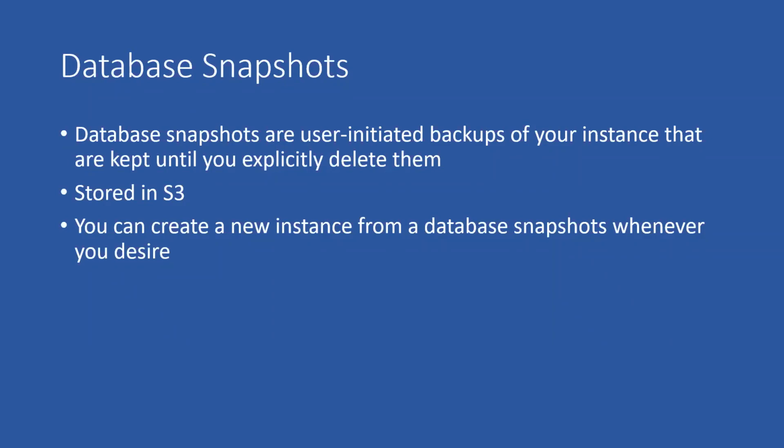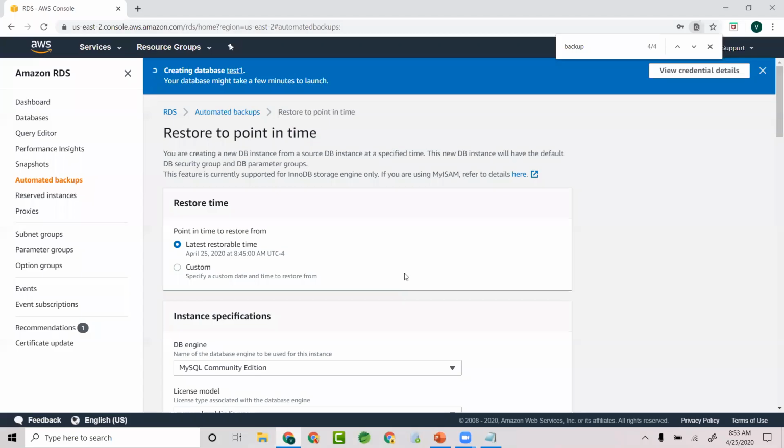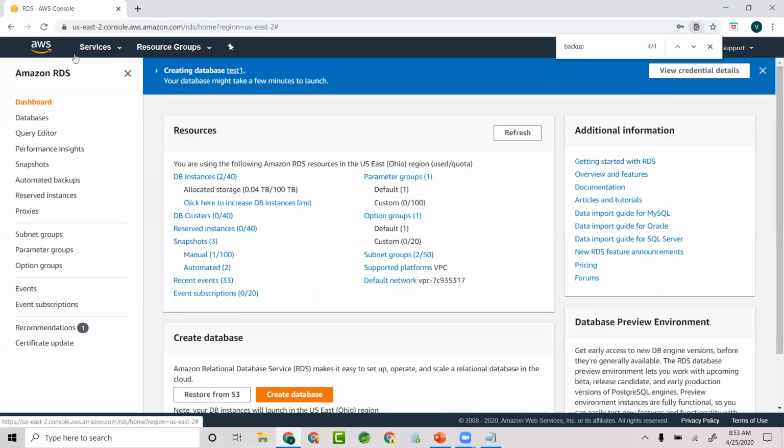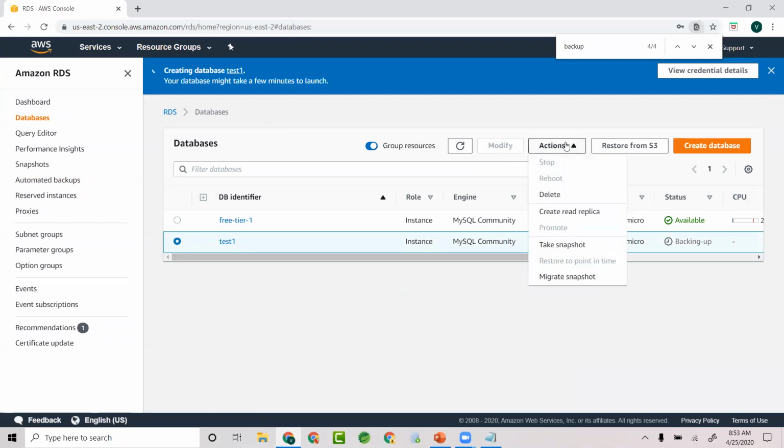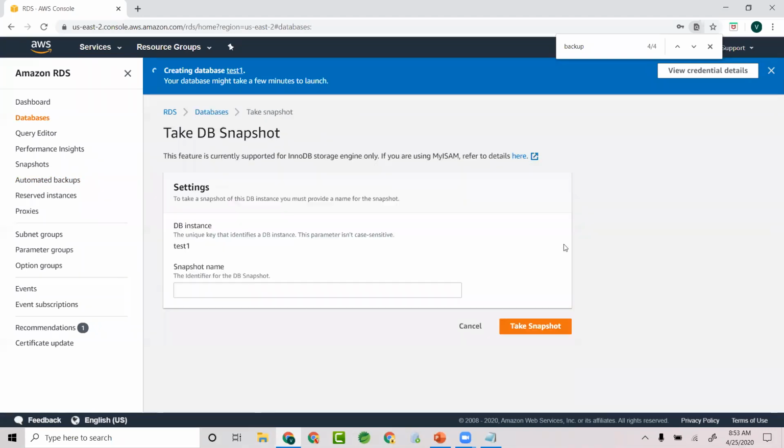Okay. So the database snapshot is a manual operation that you take. So how can you take it? Well, go to database, select this one, and then you can create a snapshot, take a snapshot. And these snapshots will not be deleted until you delete them explicitly. And these will stay for as long as you want them to. Until you go and explicitly delete them, all the snapshots will stay here.